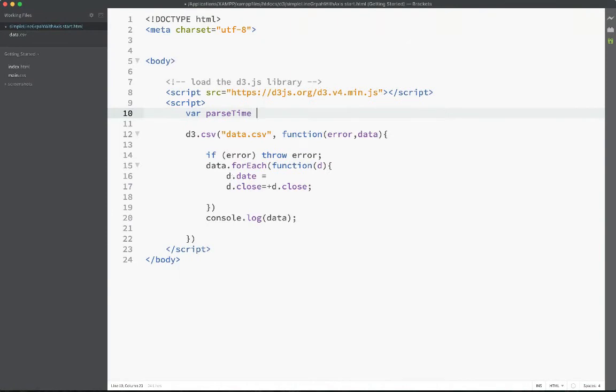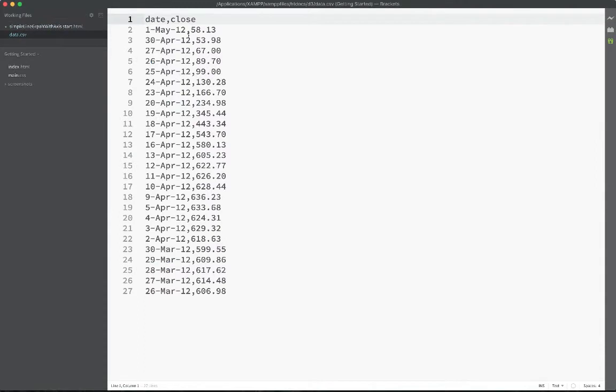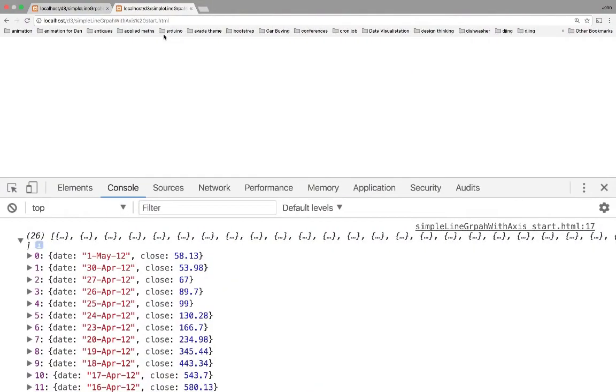There are built-in D3 functions for parsing time. It's called time parse. And we need to give it the structure of the data that we are parsing. If we look at our CSV file, which should be open here, you can see that we're dealing with a day, a month, and a year. So we're telling it that the data we're giving it is in that structure, and it will then convert that into a piece of data that it will recognize as time.